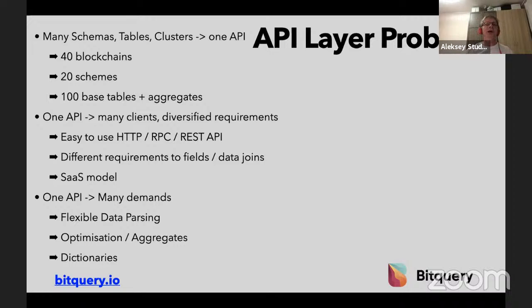You need to select which particular aggregate or which particular materialized view to use. So for each particular query, you may select one or the other depending on performance optimizations. So you need to know too many things if you just want to query. And in our case, it's just unacceptable to show this to clients.